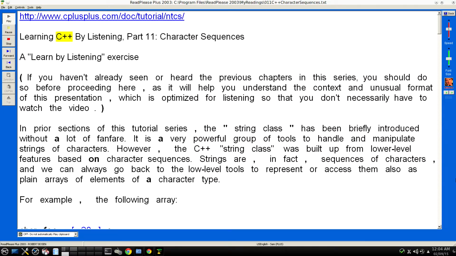worldwideweb.com/doc/tutorial/ntcs/ Learning C++ by listening. Part 11. Character sequences. A learn by listening exercise.